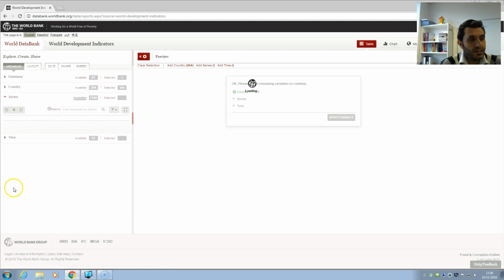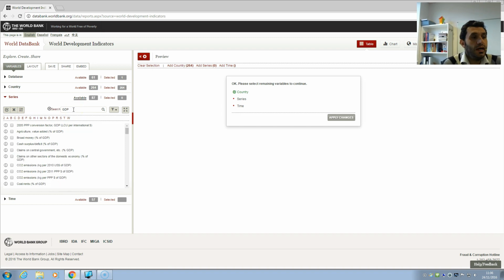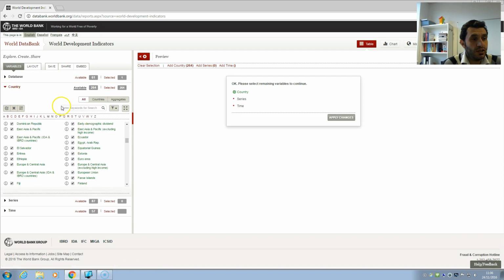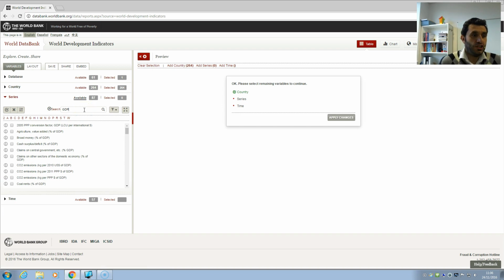Then you move to series. Series here are the variables that you're looking for to collect data for. So let's say I want to collect data for GDP. You can type here and search. By the way, also with the countries here, you could type the name of the country and search. That's another way to find the country. So let's go for the series now. I just typed GDP.